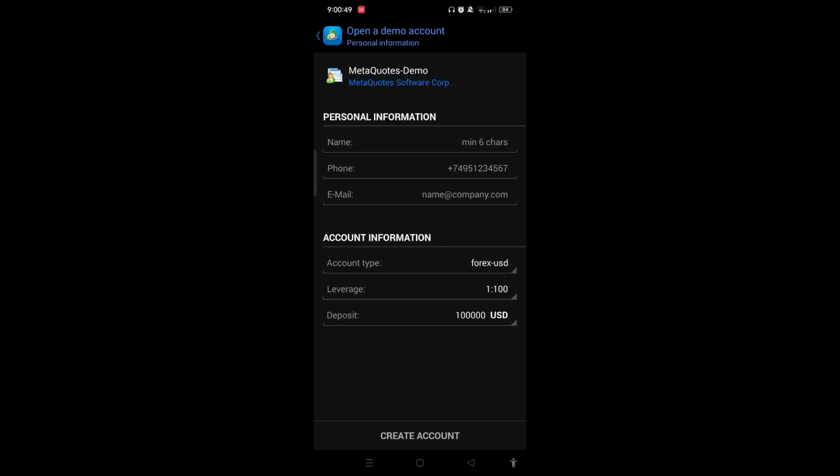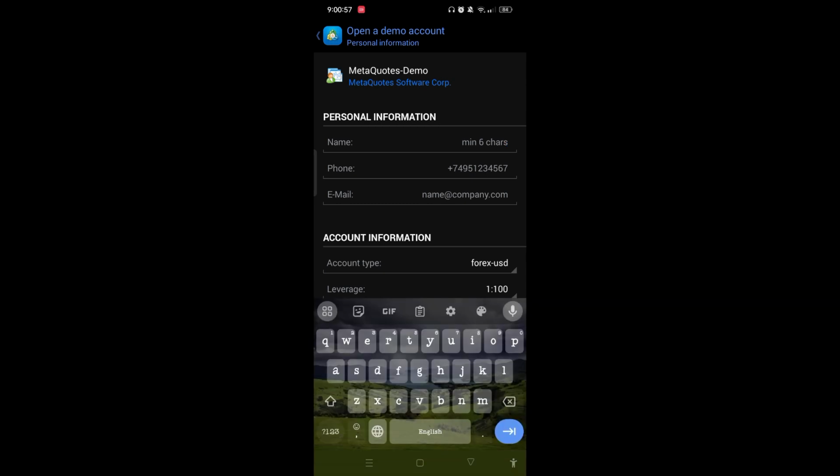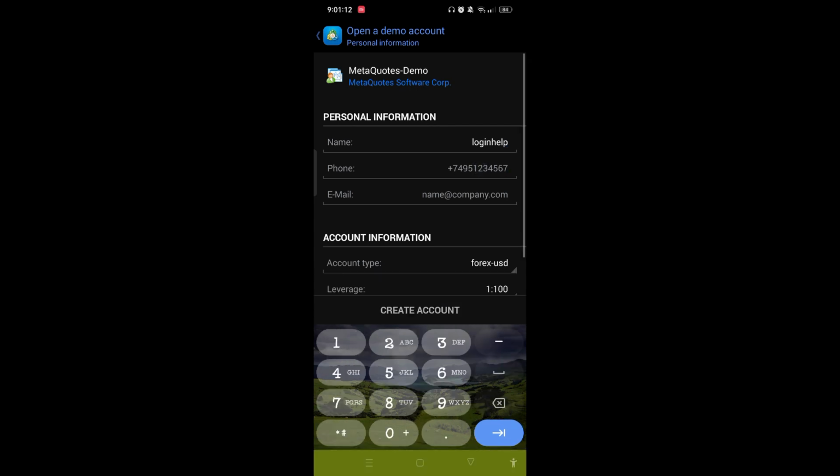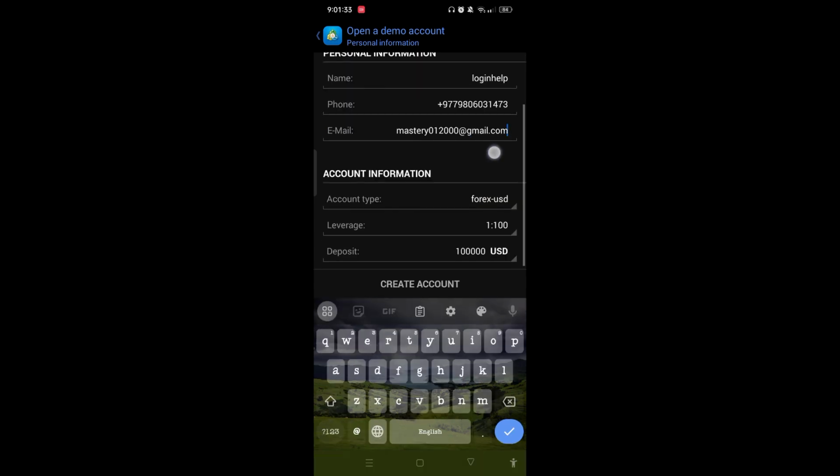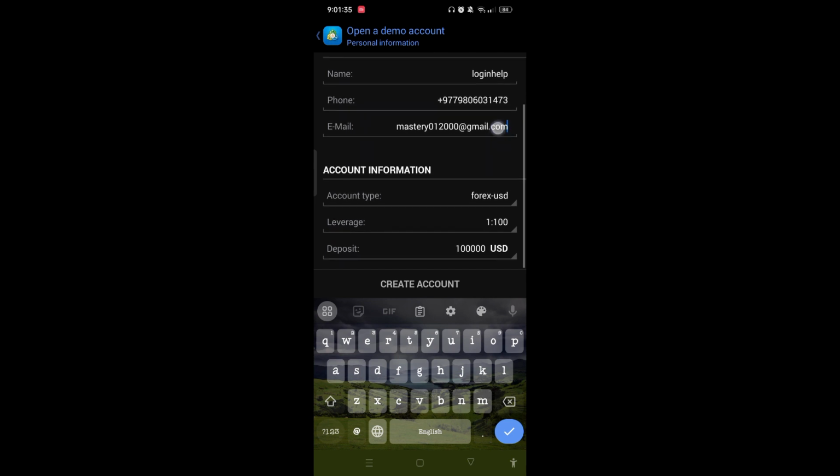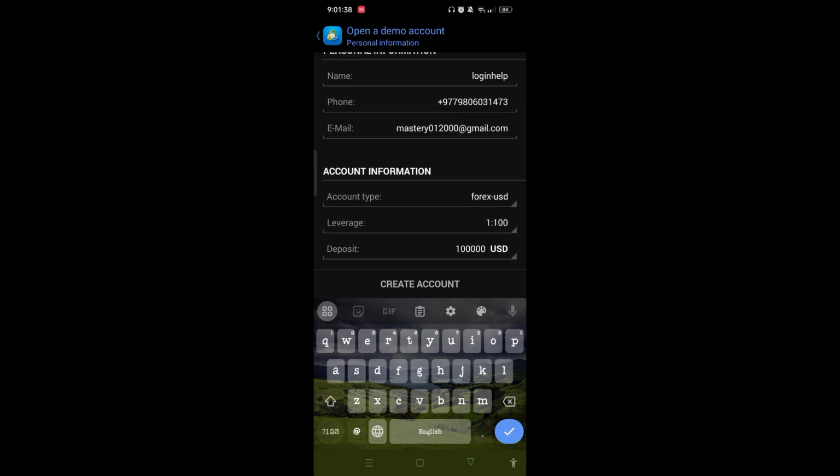Now, on this page, you need to enter your personal information and account information. Enter your name at first. It should be minimum 6 characters. Now enter your phone number. After that, you need to enter your email. Once you are done with filling the personal information, now you need to enter your account information.